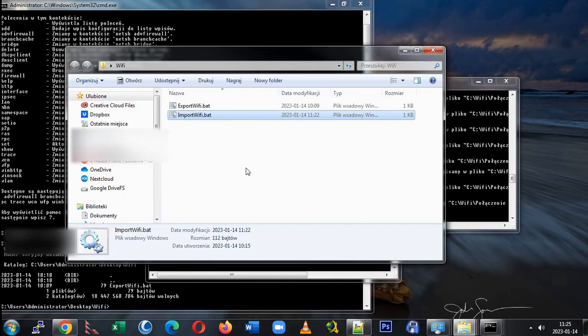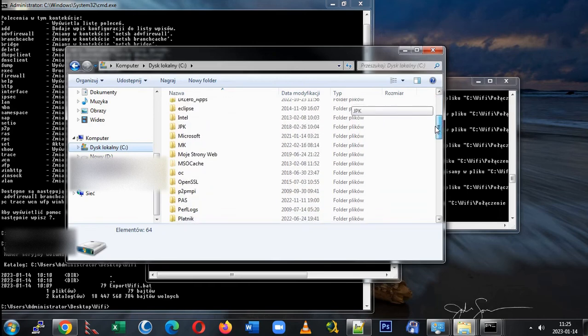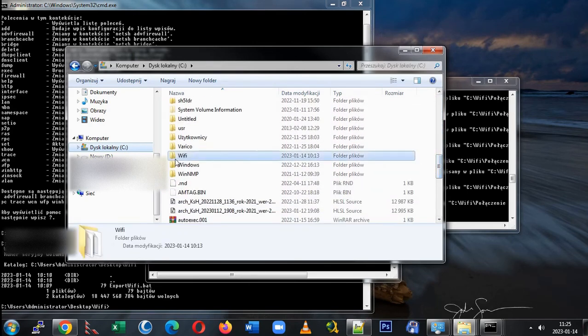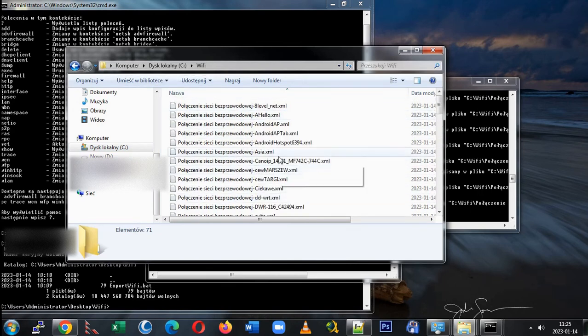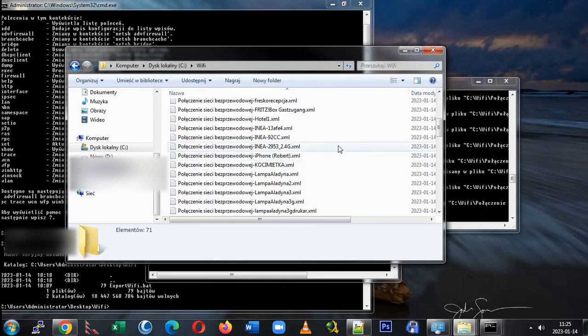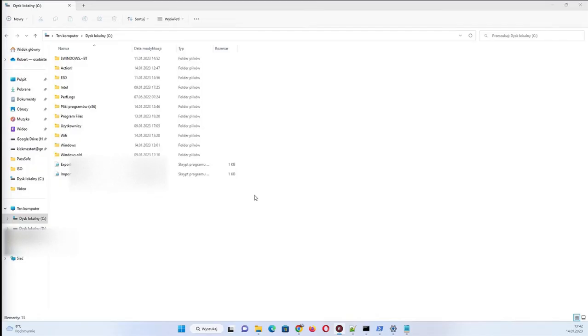11. So now we put all the files on my pen drive and open this folder on the new laptop, where Windows 11 is. Okay, how do we import these profiles in Windows 11 now? This is my new Windows 11.